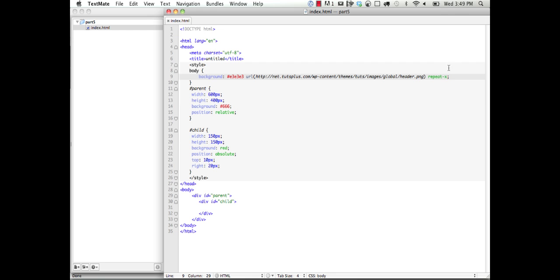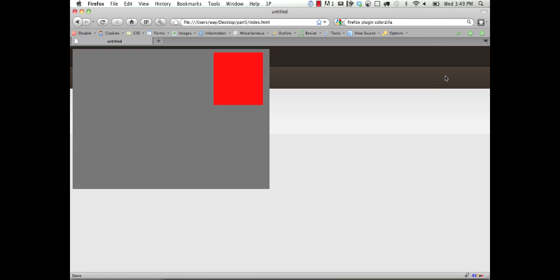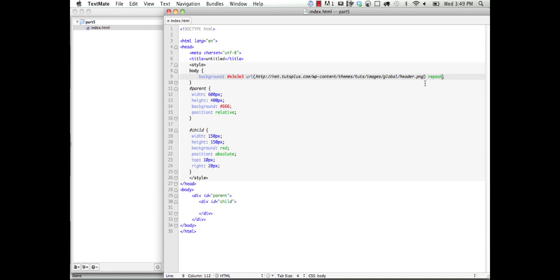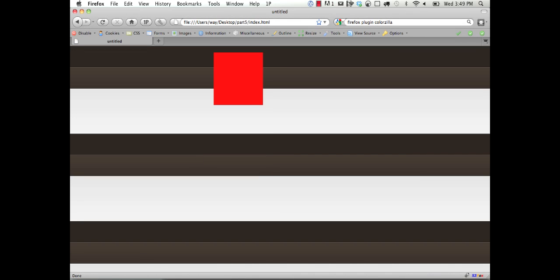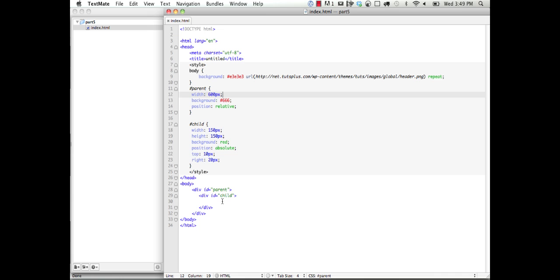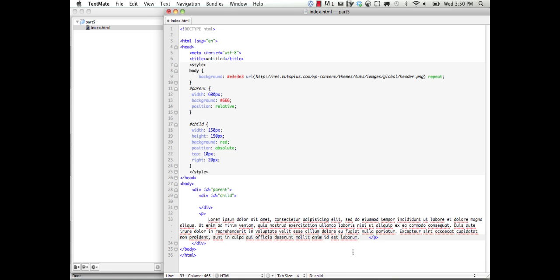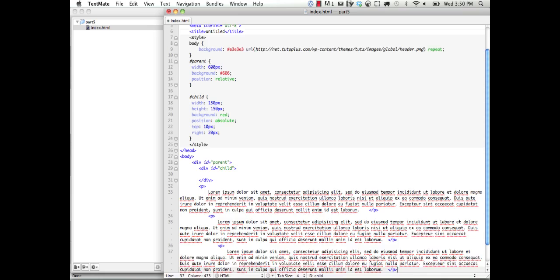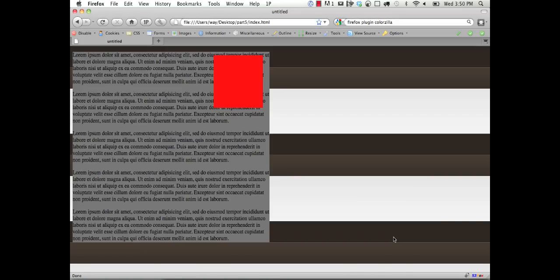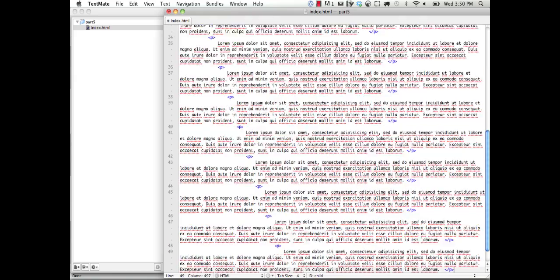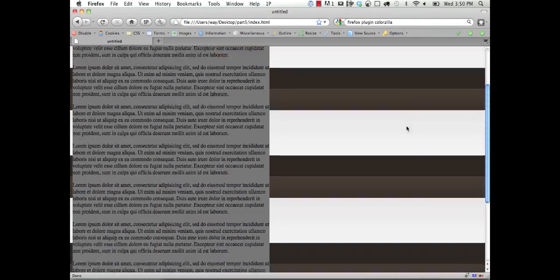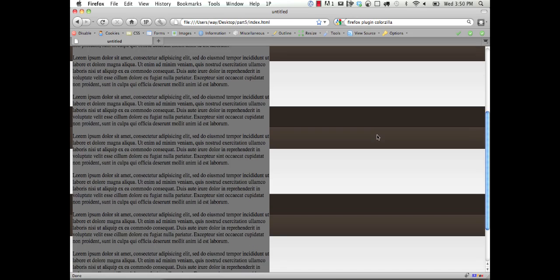But let's go ahead and turn repeat back on, because I want to show you about static positioning. And what I also want to do here is get rid of the height. And let's come back and just paste in some gibberish text, something like that. This way we just have something to work with. Okay, so when we scroll, you see how the background scrolls as well?